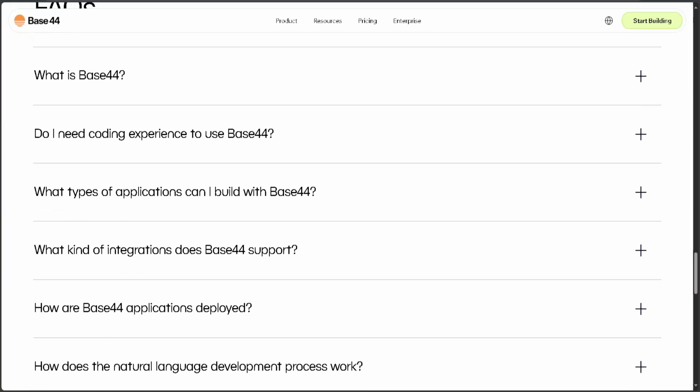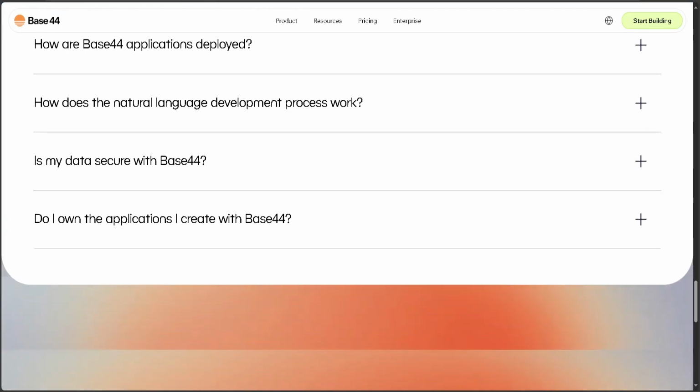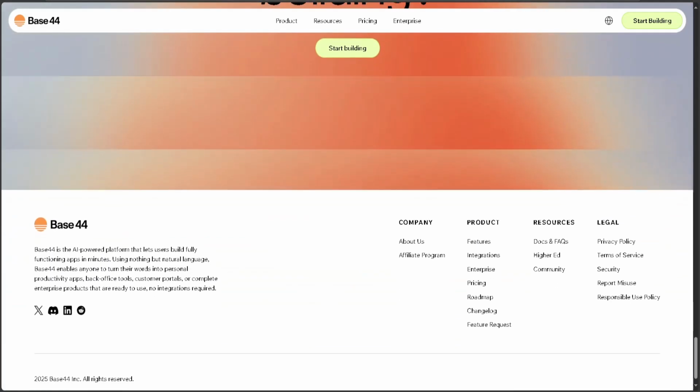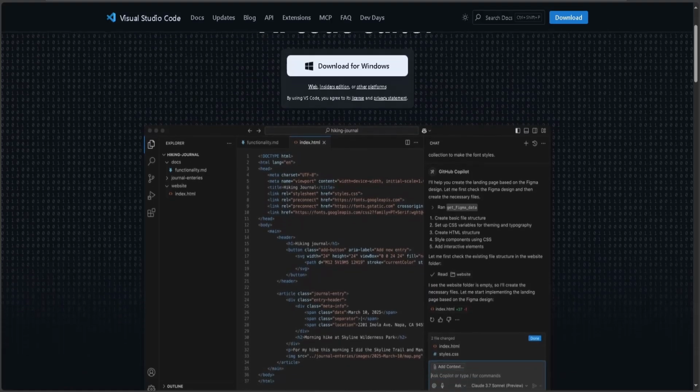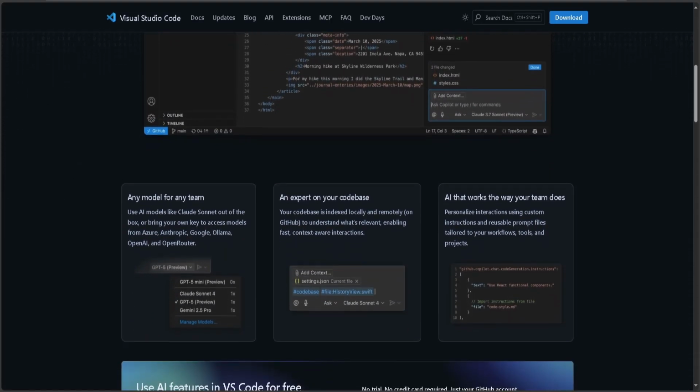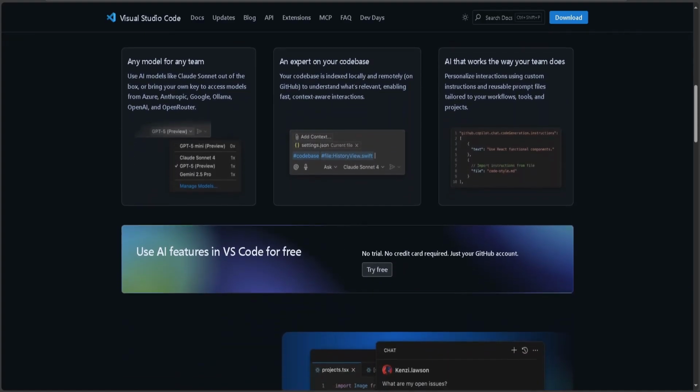Next, for backend edits, VS Code lets you run local testing and debug API calls directly. Push changes back to Base44 using their deployment commands, and you'll see updates reflected instantly on your app.